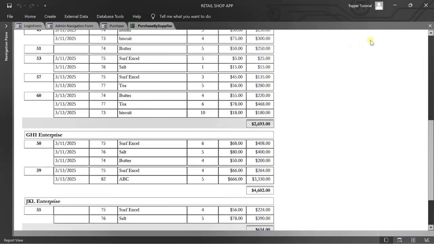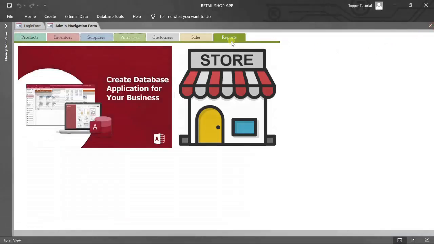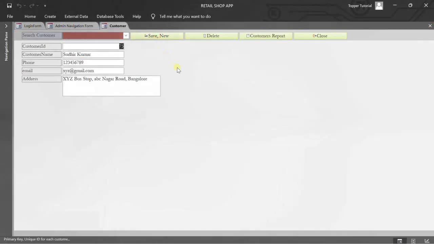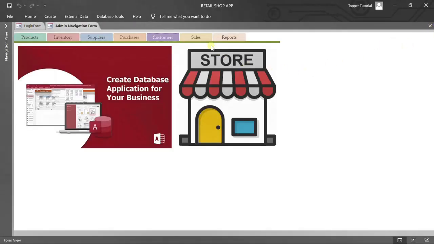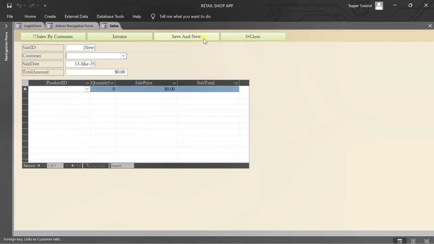Next one is the customer section. This section is to keep track of your customers effortlessly. It enables users to add, edit, and delete customer details. Customer report generates a clean, organized customer report. Next section is the sales section, which is similar to the purchase section.